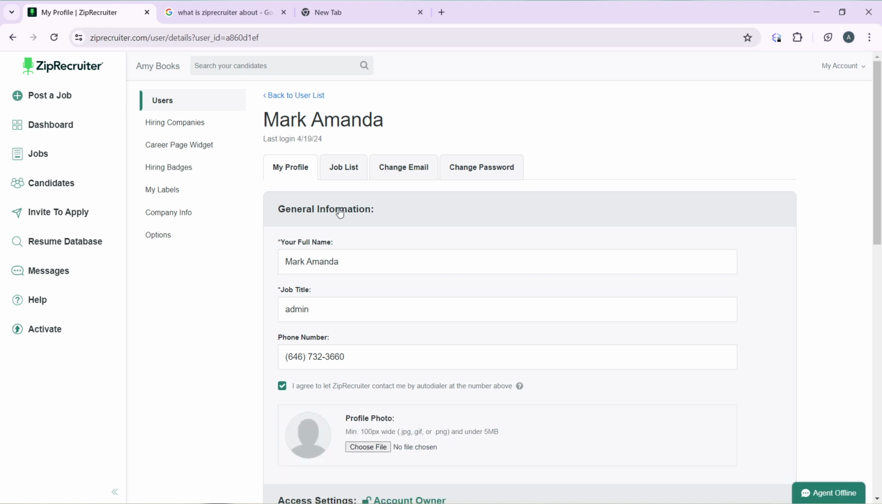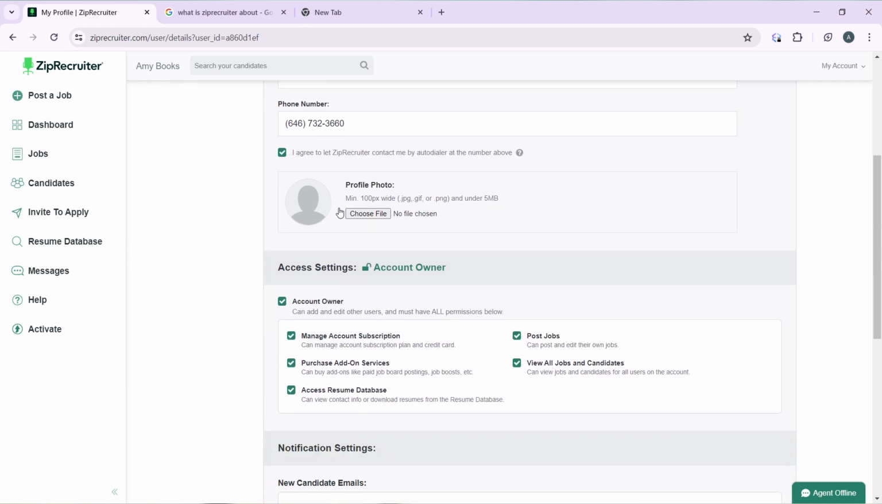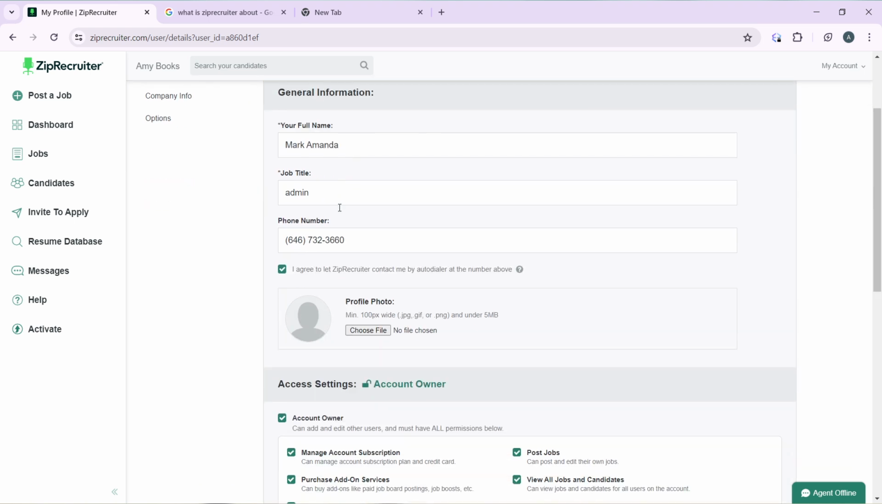So here, head over to general information. This is me. So this is making me do most things here. I can really do anything here because this is me.